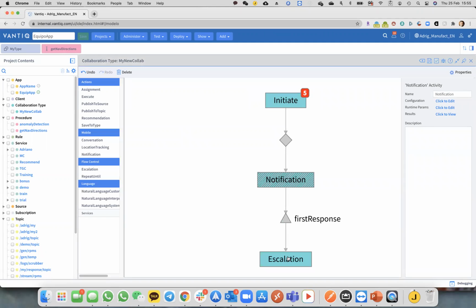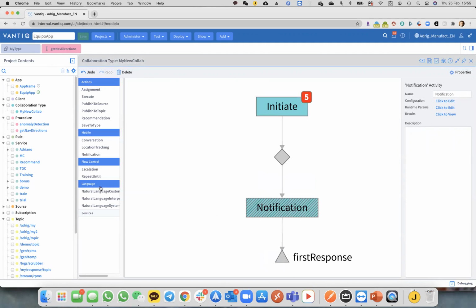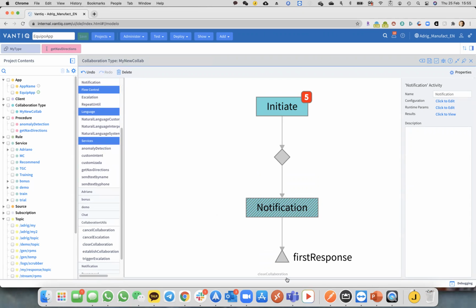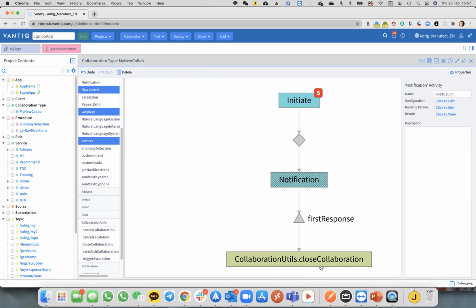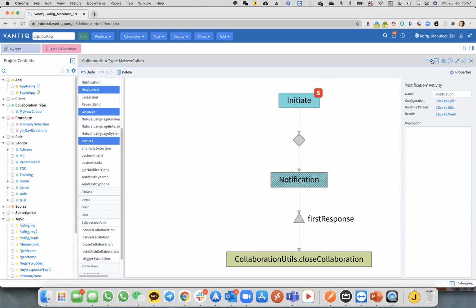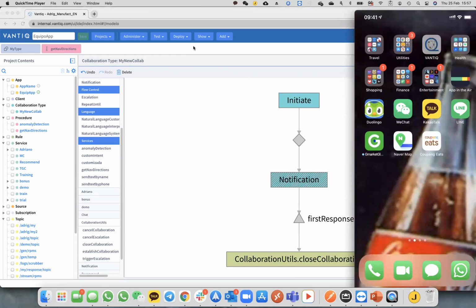I'm gonna delete this escalation for now because I hope you get the idea. And I'm gonna put a service of close collaboration in the first response. And I'm gonna talk about why this is different and why this is a service in a second. So now when I save this, it detects there are some open activities, some open collaborations. I'm gonna close them. I'm gonna clear this, and let me put my phone here.